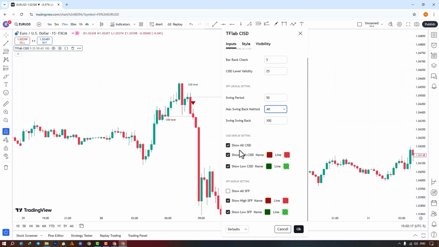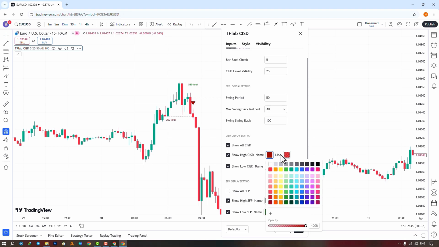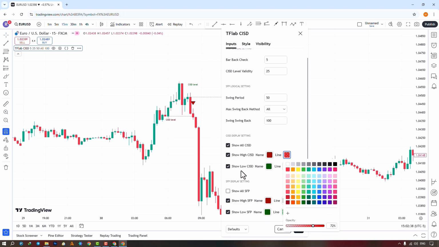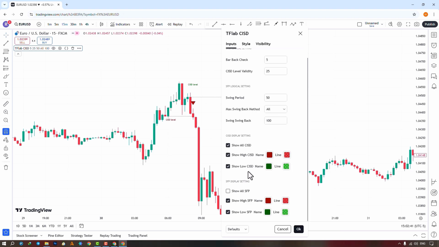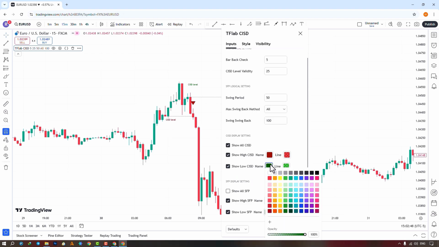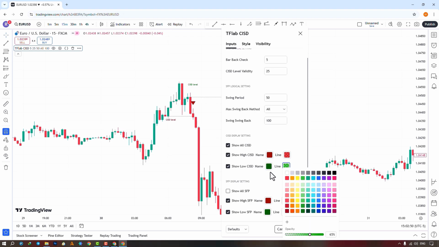In the next section, you can enable or disable the display of all status bars. You can enable or disable the display of the policy, and you can choose its color and the line color. In the next section, you can enable or disable the display of the policy and choose the color of its name along with the line color.